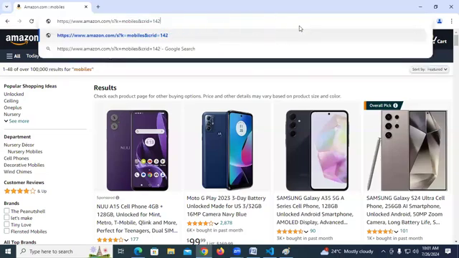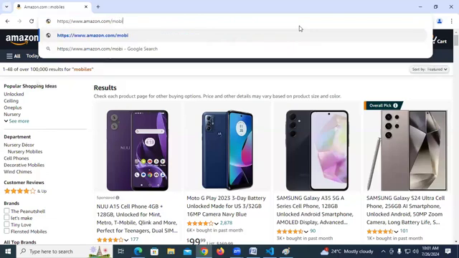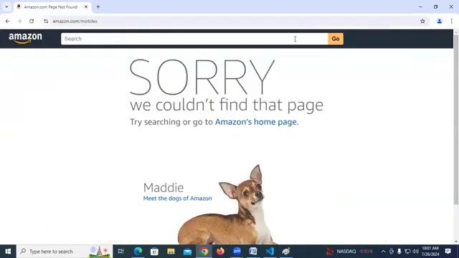Can I give a path directly by saying Amazon, www.amazon.com/ and what I'm writing here, Mobiles? Is this path correct or wrong? This path is wrong. If you know the path, you can directly go to that particular resource. If you don't know the path, you cannot move to it.